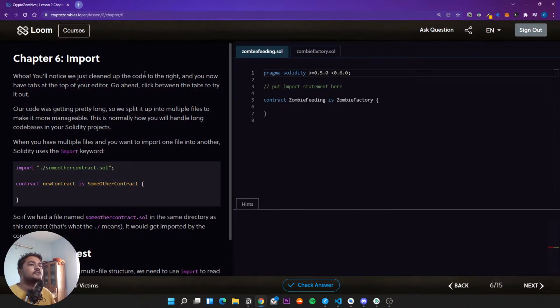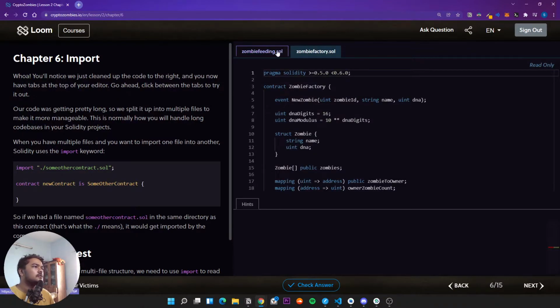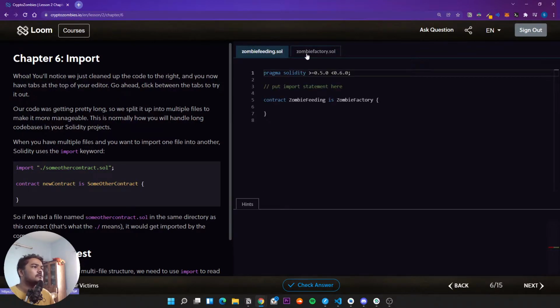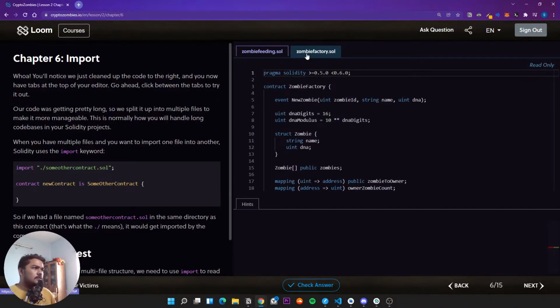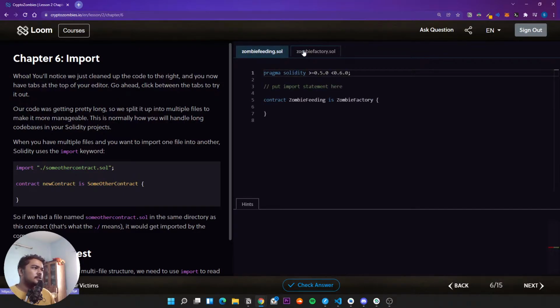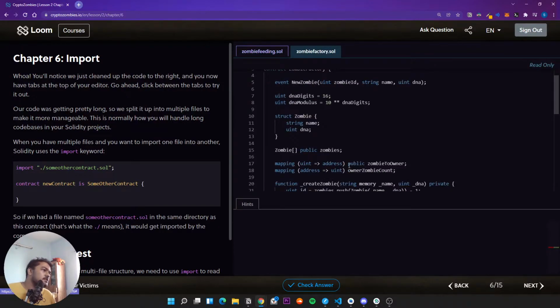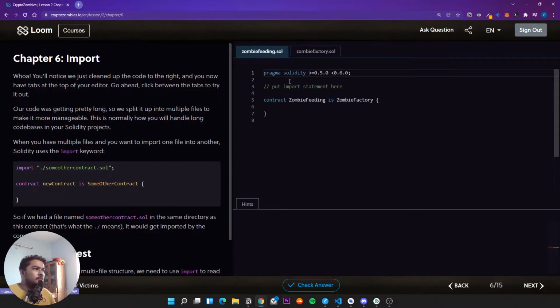Okay, you'll notice that we just cleaned up the code to the right, and you now have tabs at the top of your editor, right? I see ZombieFeeding, and it has access to ZombieFactory, all its variables, functions, whatever. This is how you import. Okay, so I have to import, so it's just like JavaScript. Import ./zombiefactory.sol.